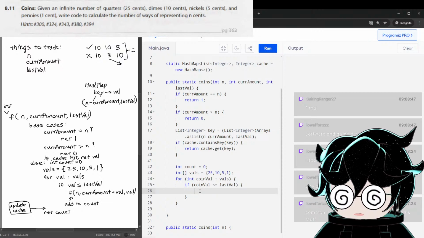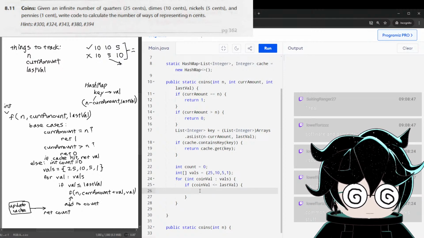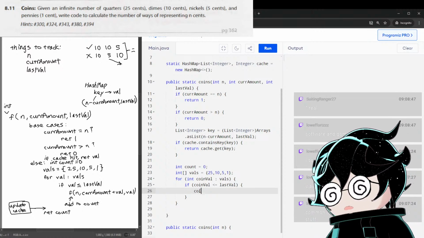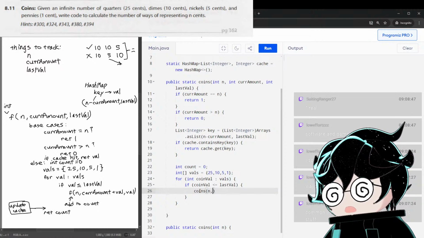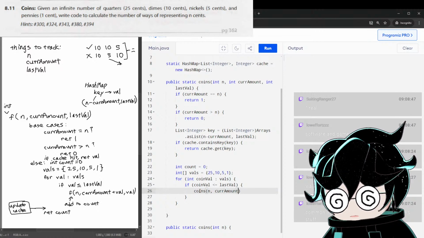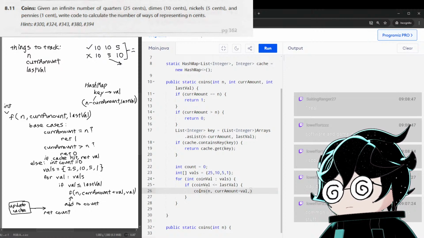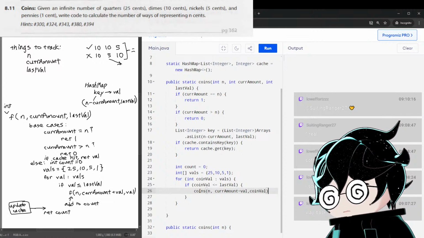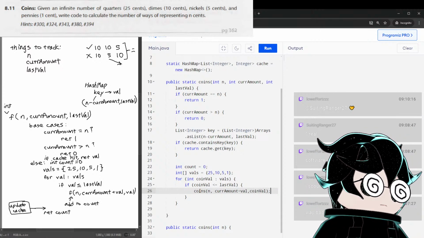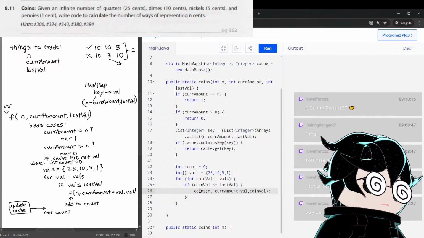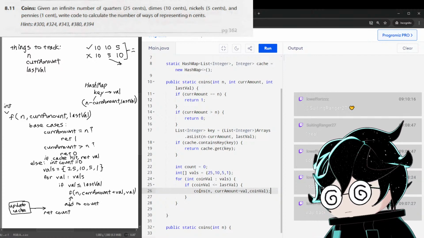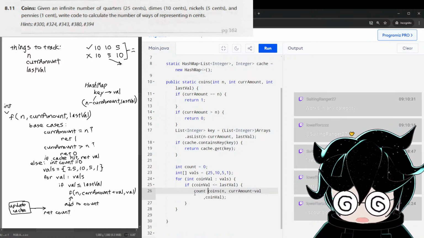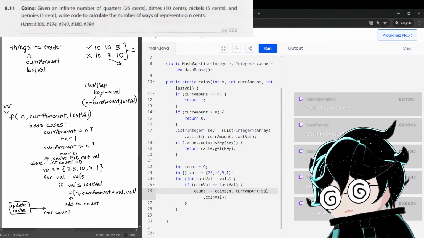If coin value is less than or equal to the last value, then we do the recursive function. So coins, target amount is still the same, current amount, you add the value. Last value is the coin value that I just used. And then I will add this to my answer, plus equals that.